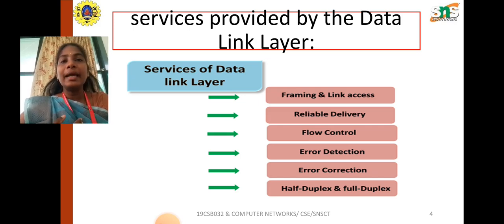The next one is error detection. This is identifying in which part the data has an error. That identification is called error detection. Error correction is once we identify the error, we provide the solution and fix the error. That is called error correction.